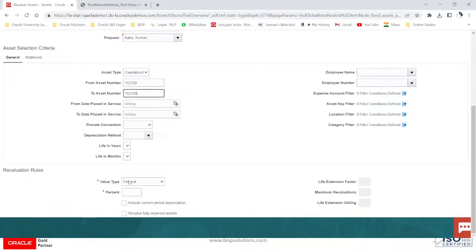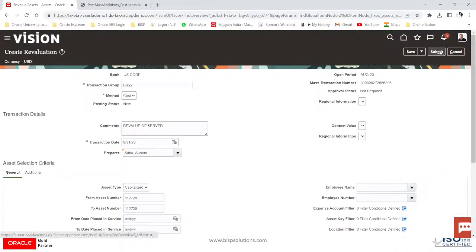So revaluation rule, what will be the revaluation rule? The type will be amount and fair value, or fair value, or the percentage. I am selecting as the percentage, and there is a percentage and the fair value and the price index value. So let me select that as a percentage, and select the percentage as 2%, right? So let me select that 2% and submit the same.